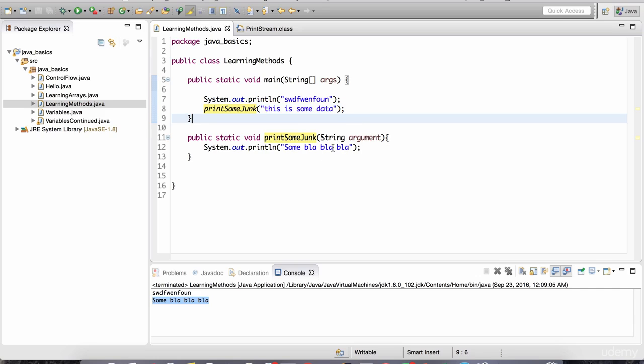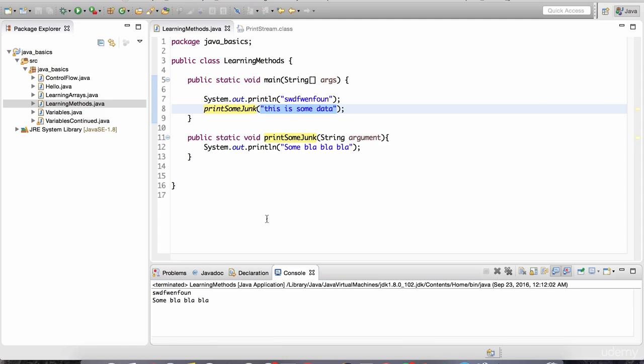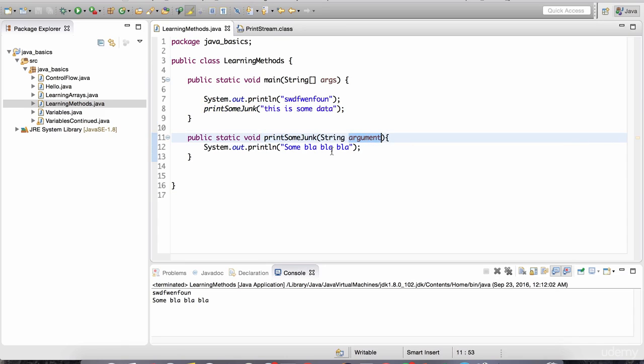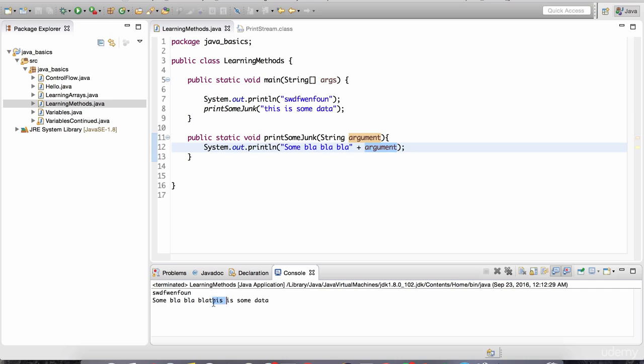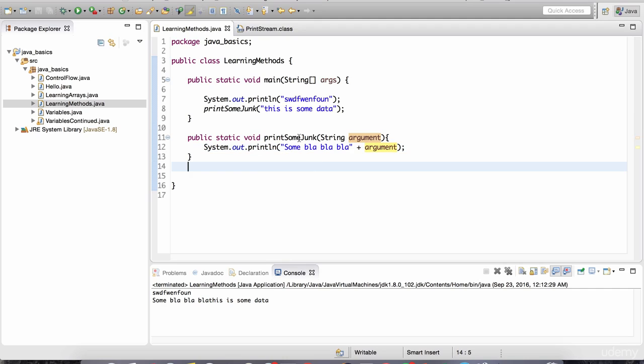It doesn't really do anything with that data, because if I just hit play here, notice it didn't do anything with this is some data, this argument that we're passing. It's still doing what it was doing before. So I can use this variable inside of this method to do various things. For example, I can append whatever's passed into this to this some blah, blah, blah. Okay, so let's hit play and notice that it appended what we passed in. It appended that to the end of what was already there. So here's an example of the argument being used for something inside of the method body.